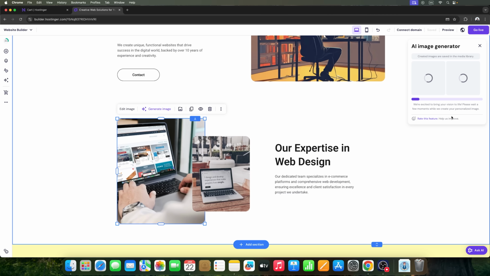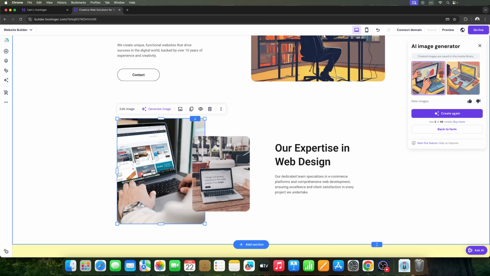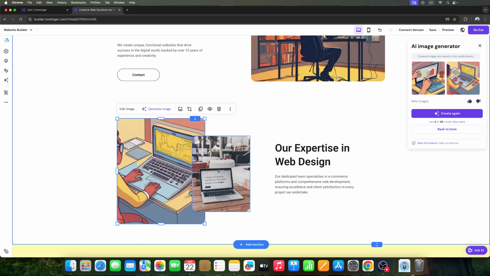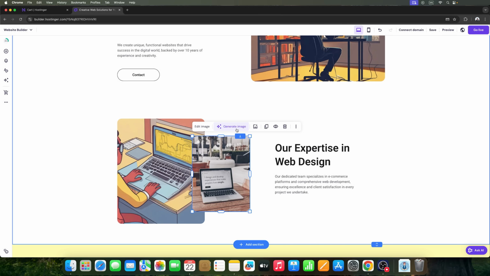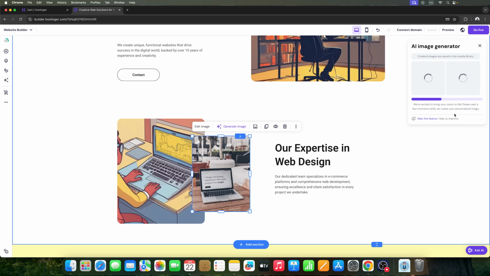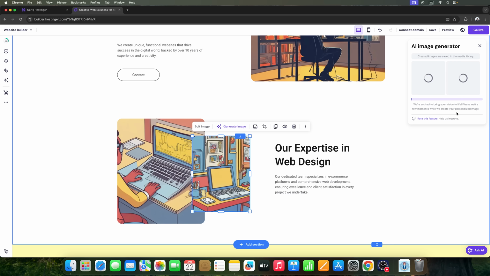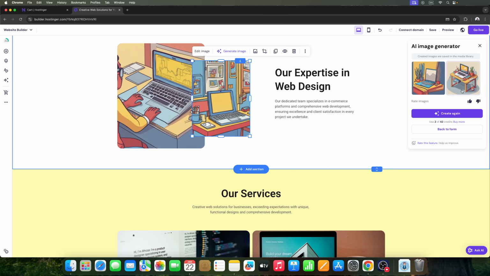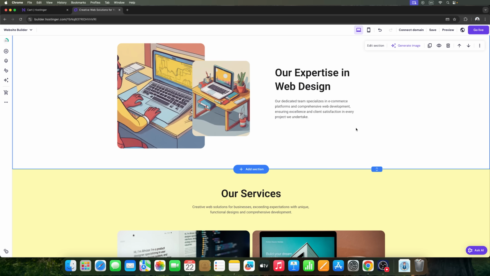Hostinger generates 2 images for us. We can see that one of them isn't quite accurate. The hand isn't typing on the keyboard, but is touching the screen. However, the second image works well for us. Now I want to replace the last image. I'll type laptop on a desk, but won't mention hands typing on the keyboard. The generation is in progress. And once it's done, we can choose the image that works best for us. This one, for example, seems to be the best fit.